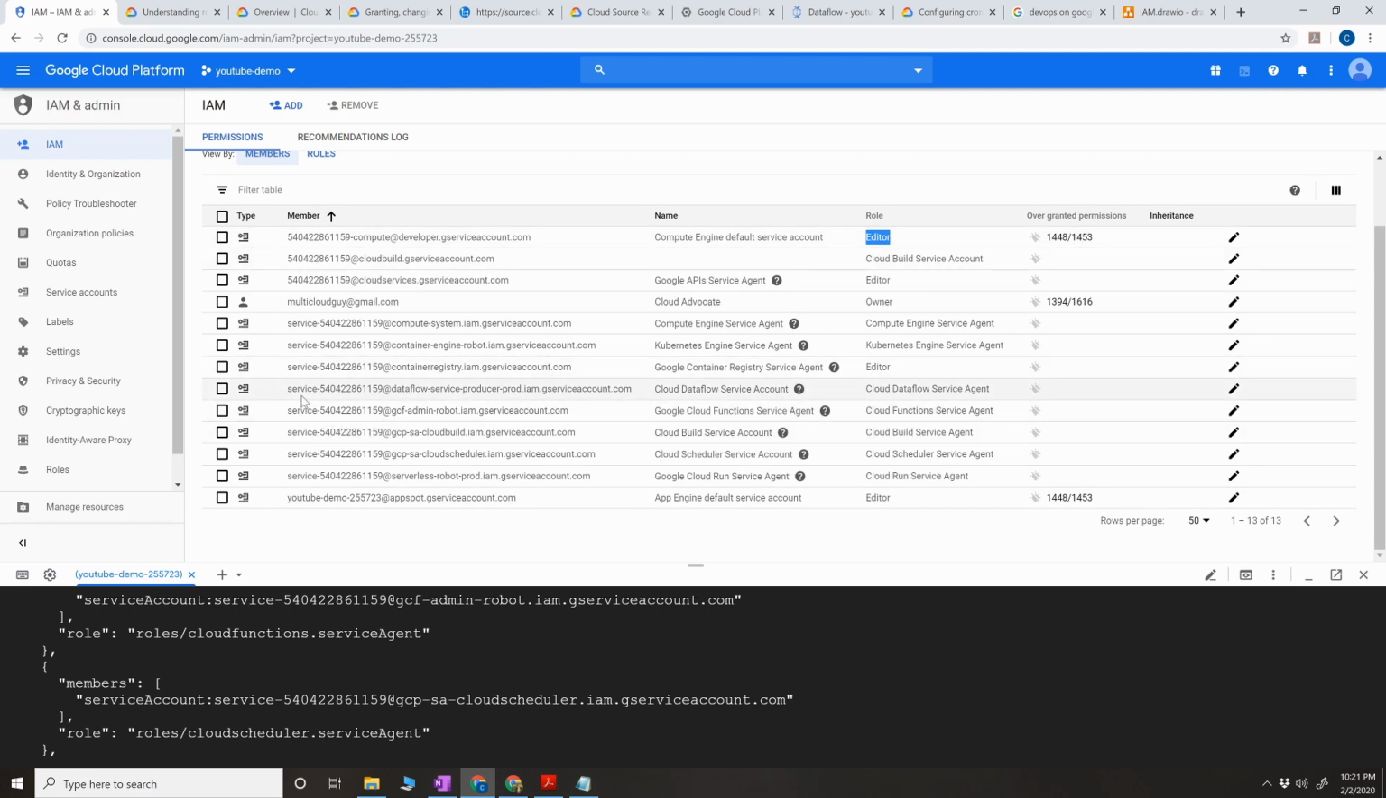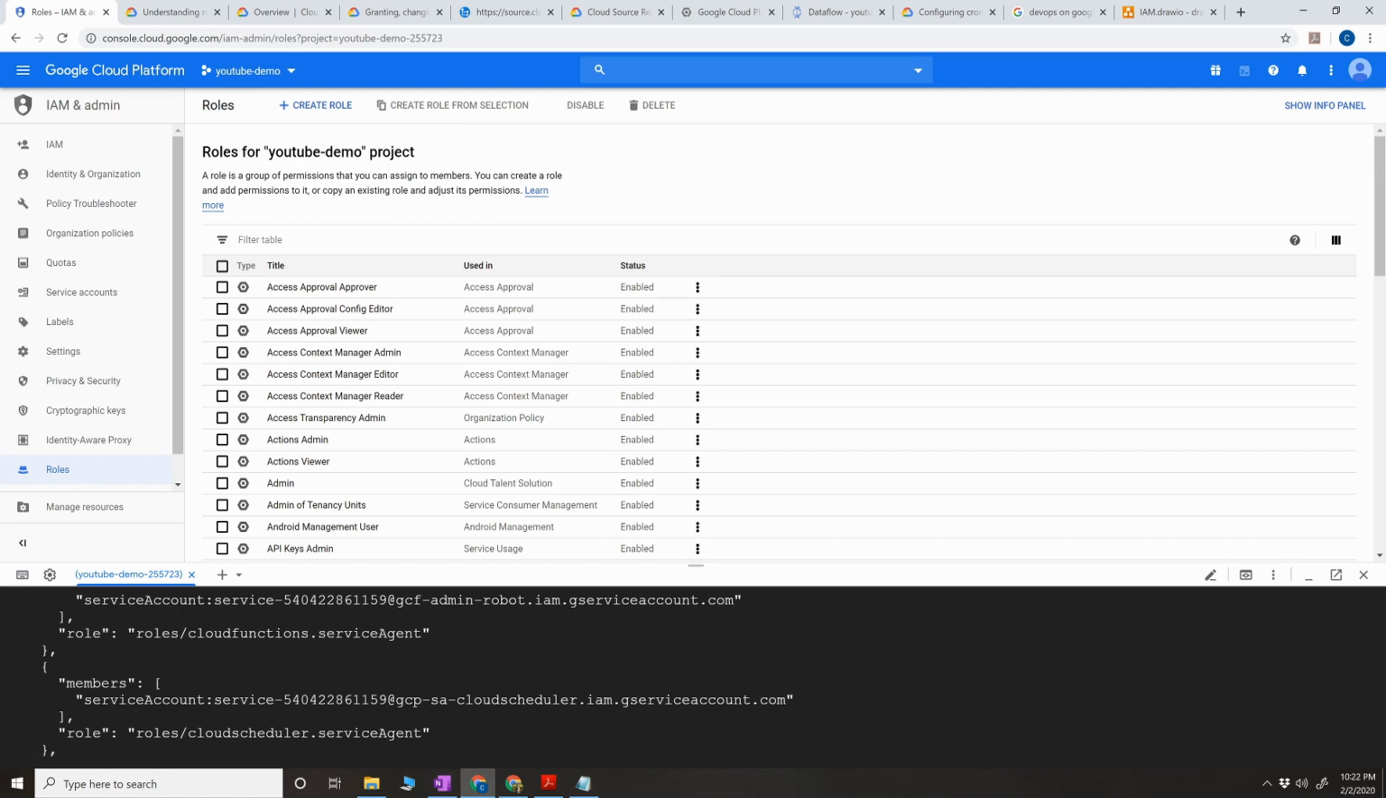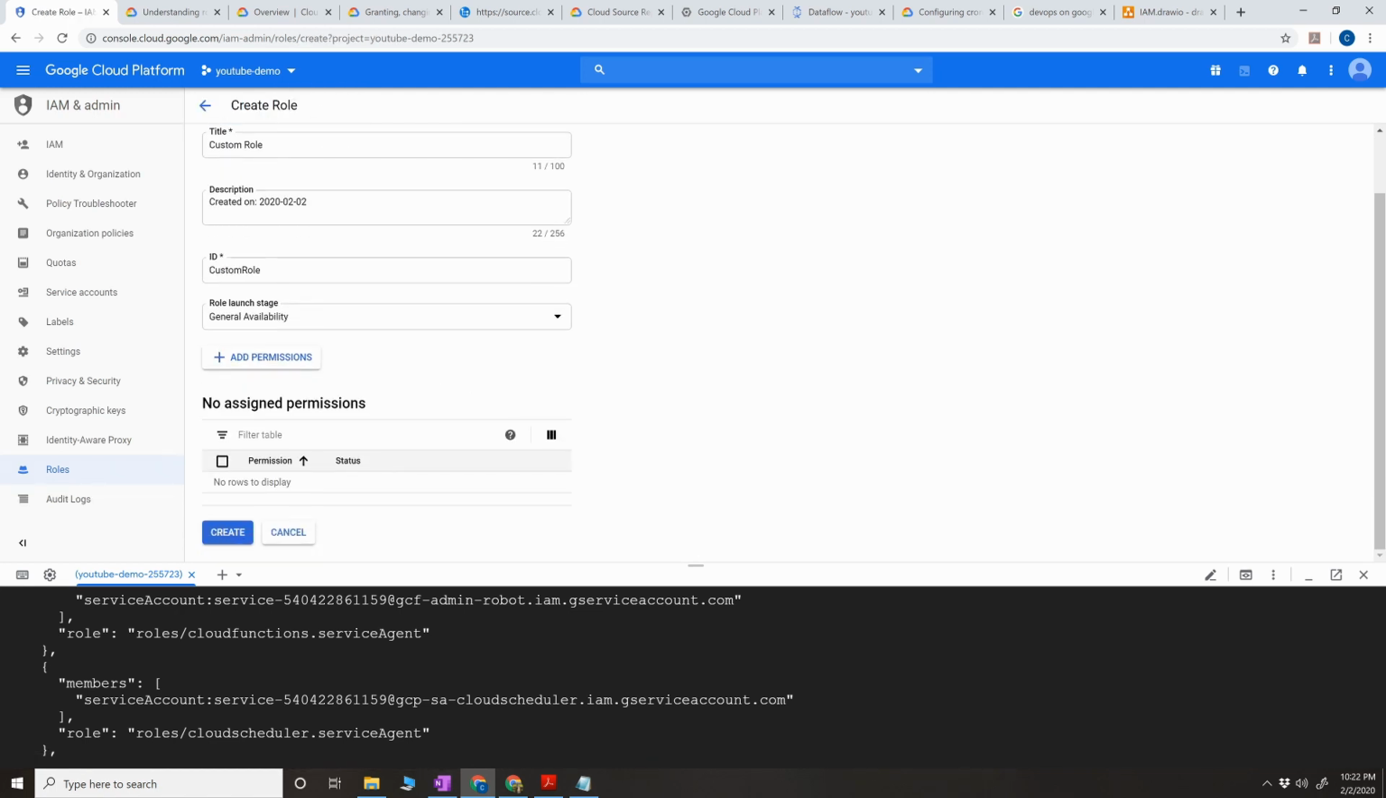Now, if you see other service account roles, for instance, let's take serverless robot prod IAM service account, right? Now this has cloud run service agent, which is a predefined role. We do not have any custom roles because I haven't created one yet. So let's say if you want to create a custom role, you go to the roles section here and click on create role. Let's say I've selected GA, and now I can add the permissions to this role.